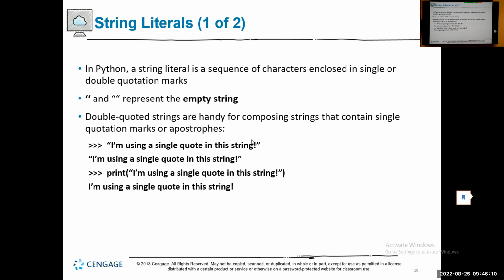Okay, so in Python, a string literal is a sequence of characters enclosed in single or double quotation marks. You have to remember that if you want to do everything in string, you have to put it in single or double quotation marks here. And you can have the empty string. You see this one is an empty string, and this one is also an empty string here.